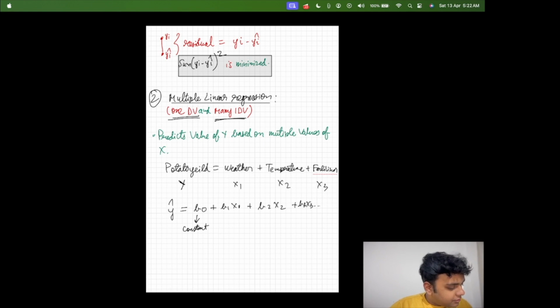B3X3. This would go on for BNXL. All right. Still not great handwriting, but I hope you understand. Okay, so this is the formula for multiple linear regression. This is what you needed to understand multiple linear regression.